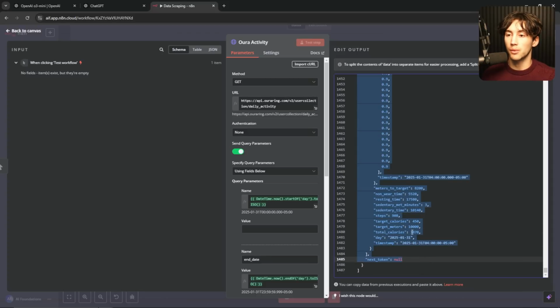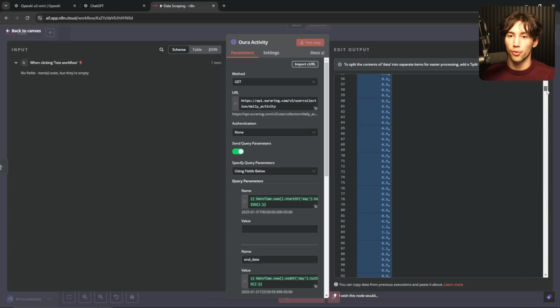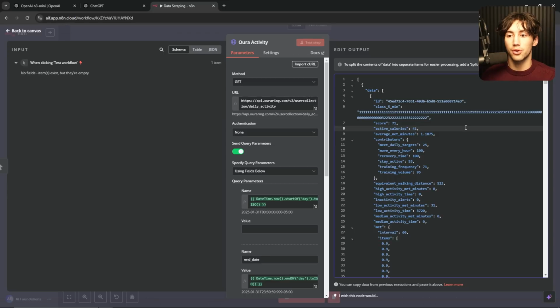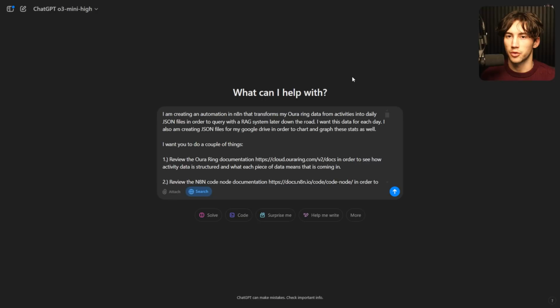So I want to see what I can do with this data if I have it in my Google Drive in a JSON file. And also, can it create me code in order to accomplish this? So we are going to push this model to its limits. We're currently on the GPT o3-mini high, and I've typed out a massive prompt and given it so many actions to complete. Let's see if it can help us with our actual real-world automation coding problem.